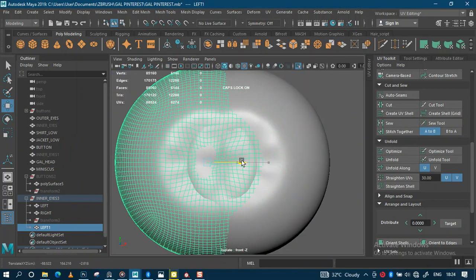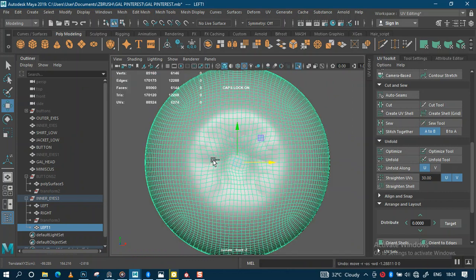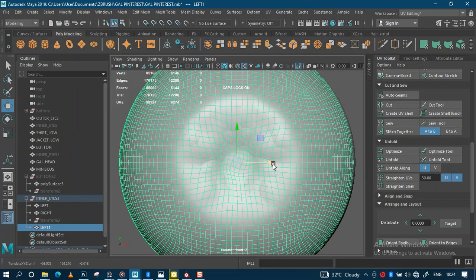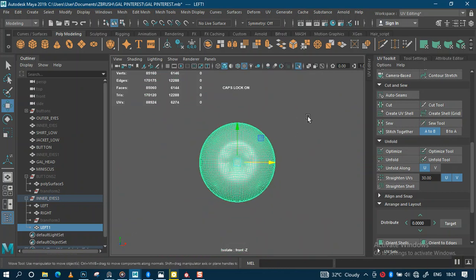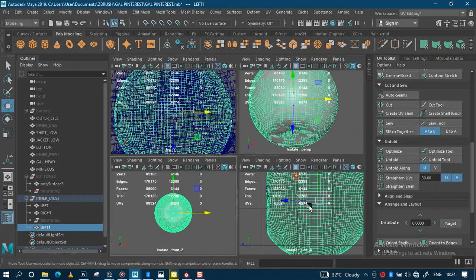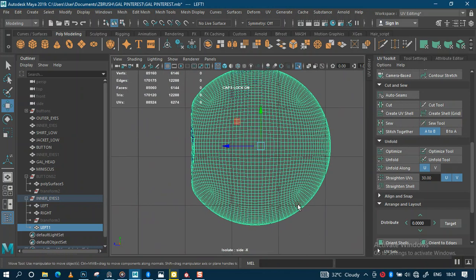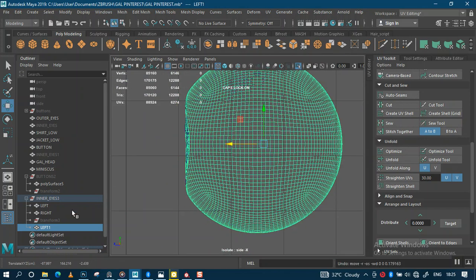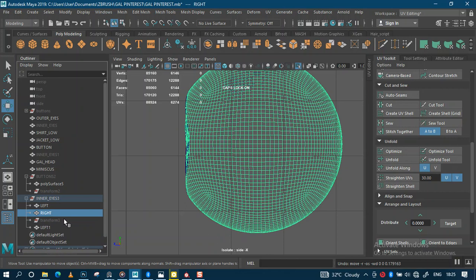Try and match this as close as possible. I think it's actually there. Let me see. Yeah, it's there for this view. Let's confirm also in this view. Yeah, it's there also. So I can comfortably delete the right eye.